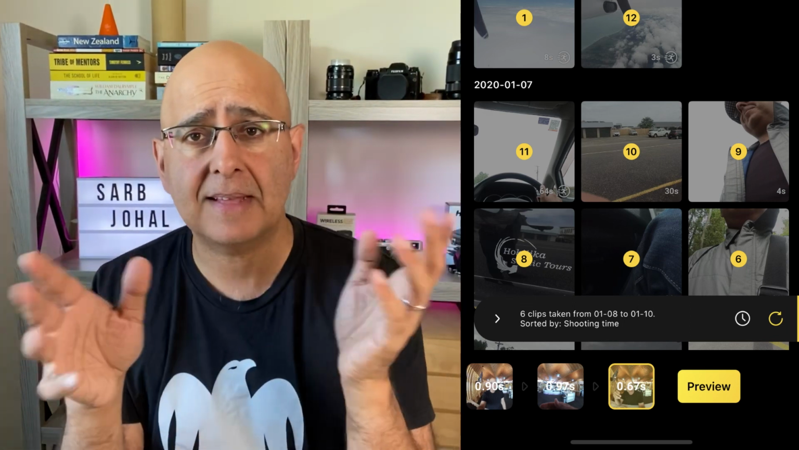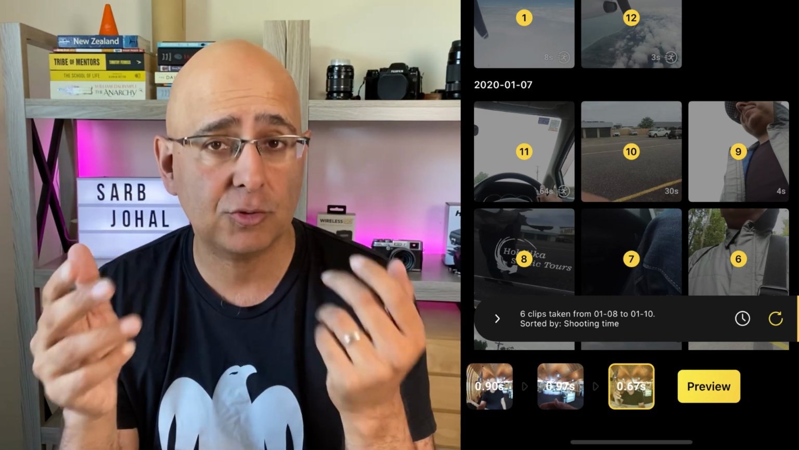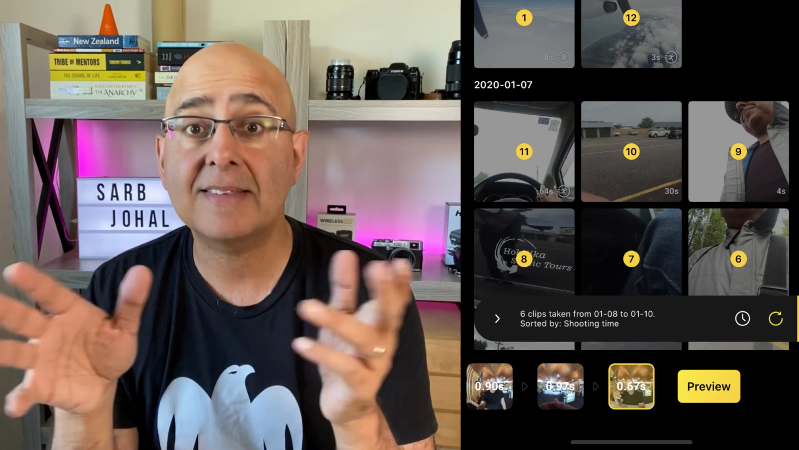So this is telling me that 6 clips have been taken from a certain date range and that they are sorted by shooting time. Now I can also see a clock icon and a do this again repeat icon. Let's press that repeat icon and see what happens. All right, looks like it's done a second run and come up with an alternate story sequence for me. So that's pretty cool. And again, I could keep pressing that until I get something that I prefer.